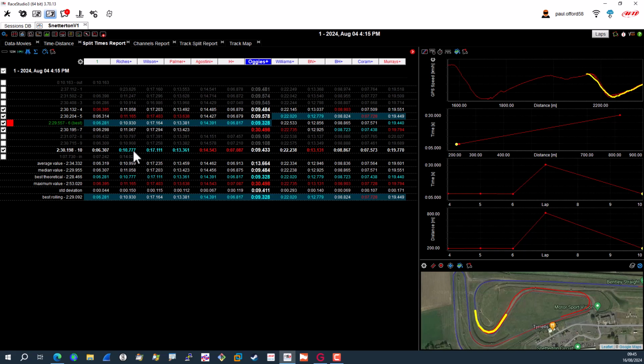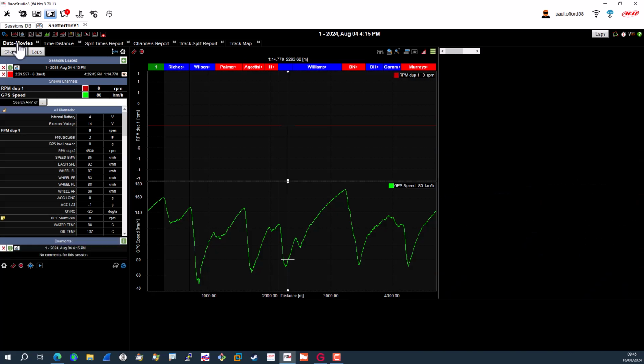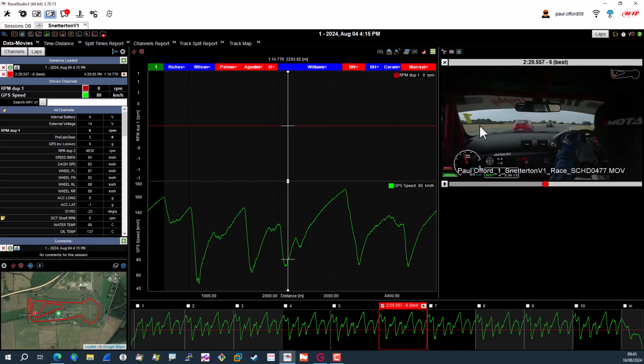I always want, there's no point in just analysing data for the sake of it. You've got to have an objective in mind. It's got to actually give you something actionable, and I think this is quite good in that it does produce actionable figures. Now what I can do is use the data movies tab, load up lap 6 and lap 10 and watch them side by side and see if I can figure out what I did differently.